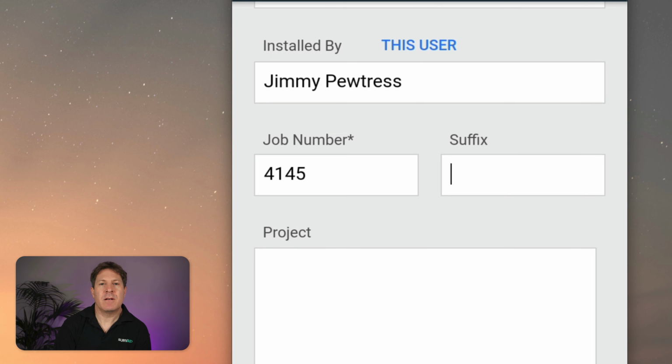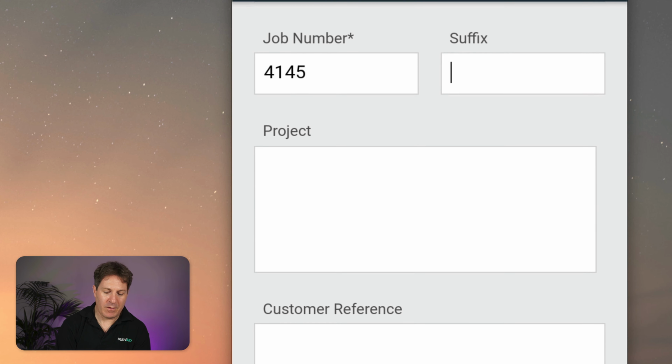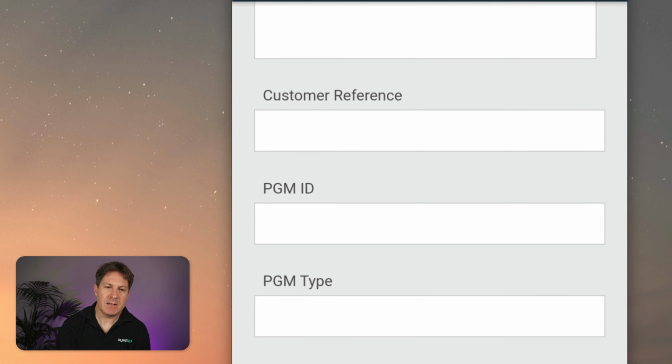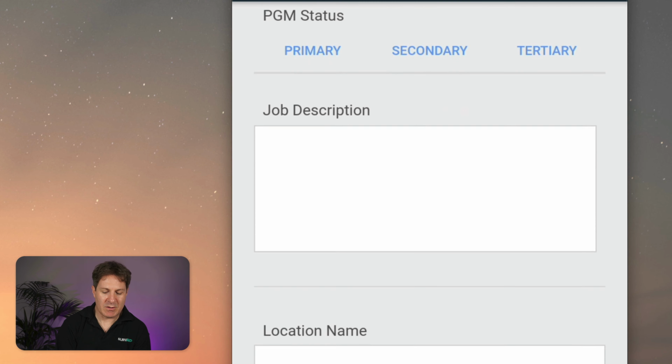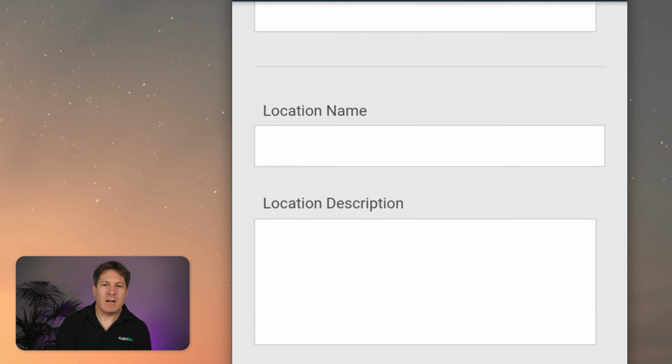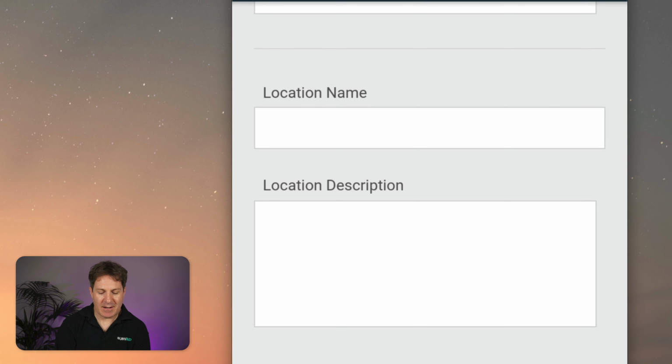Suffix, you can add something individual to this particular PGM after the job number if you like, and it'll show up on the web. It's easy to track things down that way. We've got a field for the project, customer reference, PGM ID, the type, the status, job description, location name and description, so that's usually like a site.